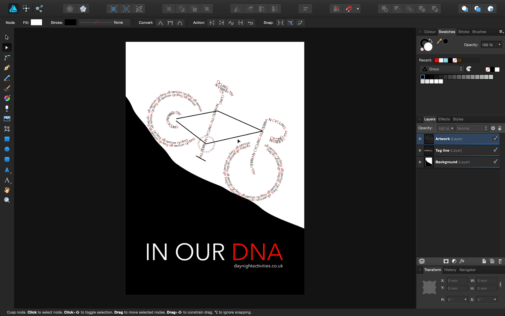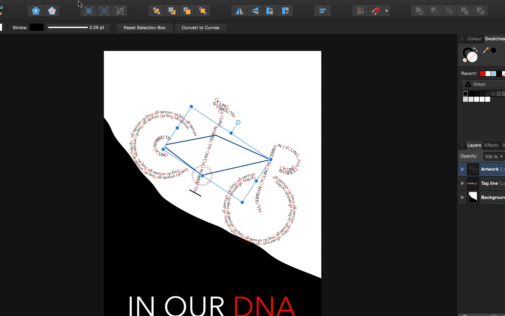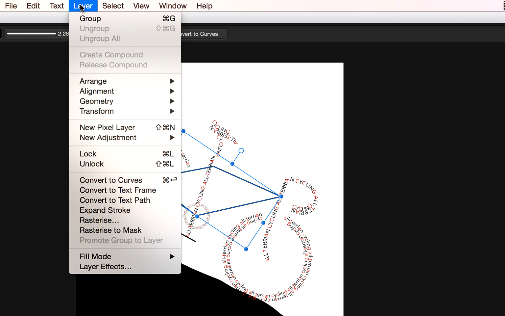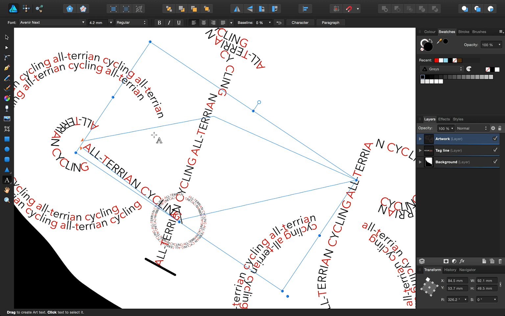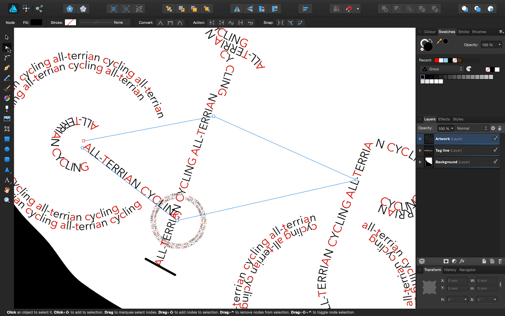Next we'll look at the frame of our bike. Because the seat stays and chain stays are straight lines, I'm going to use standard art text to create those. But I'm going to convert the rest of the frame into path text. So simply select it, and from the Layer menu, select Convert to Text Path. I'm going to paste some text and then show you how, again, we can modify the path once it's been converted to path text. I'm going to zoom in and use the Node tool.